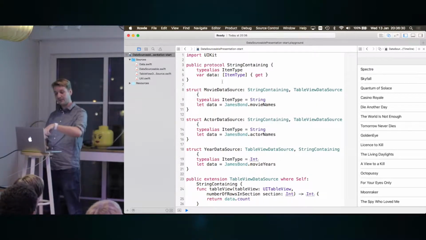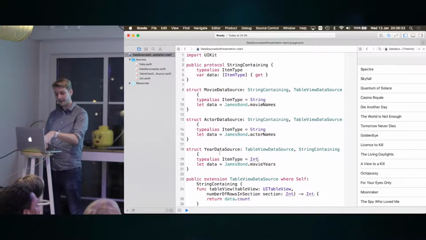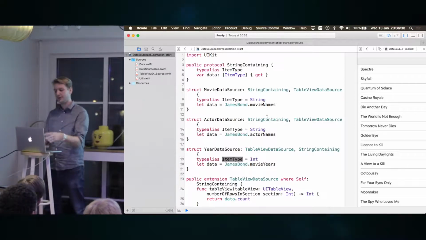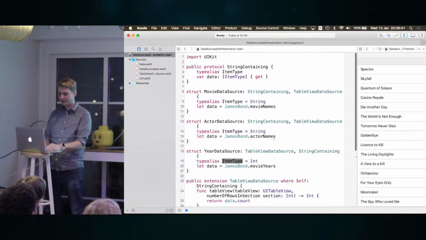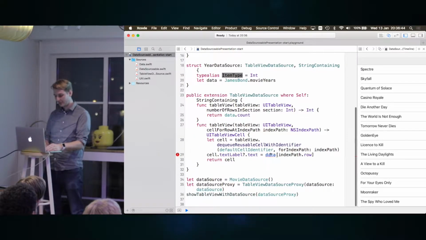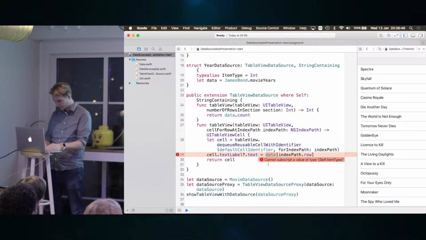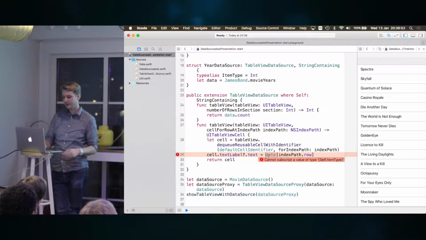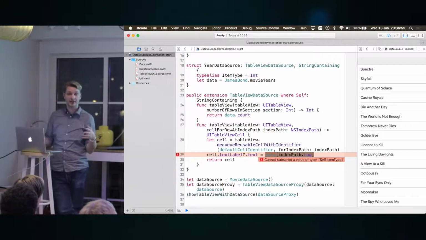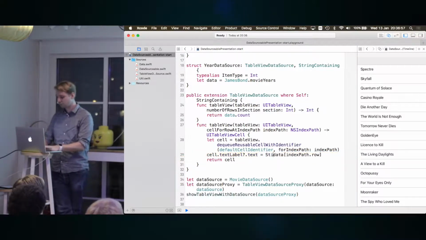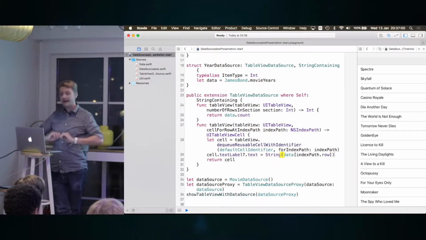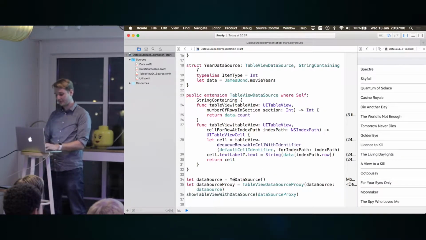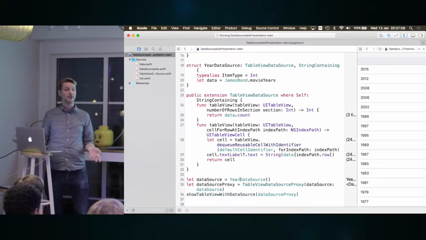And now it can infer the item type for the protocol, so it knows, okay, if I conform to string containing, then it works. But now what gets returned here, I hope this error will... it basically expects a string here, and this returns something of item type, and I can't just cast that to a string or something. Well, I can just do this. And then it converts it to a string, and now we have the movie data source, but we also have a year data source, and that shows me every year.